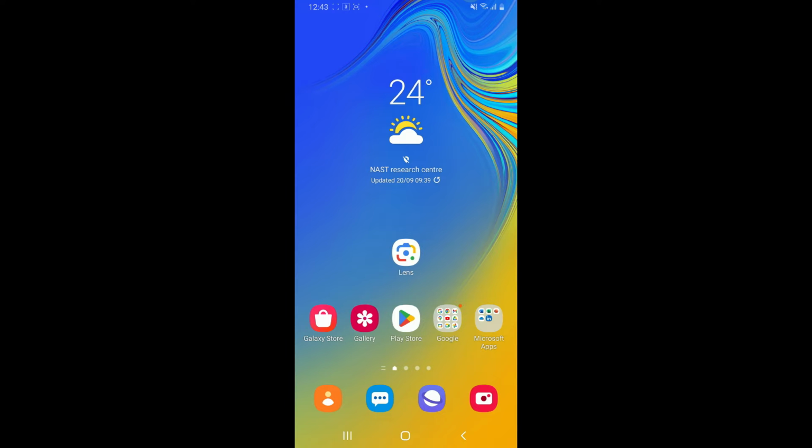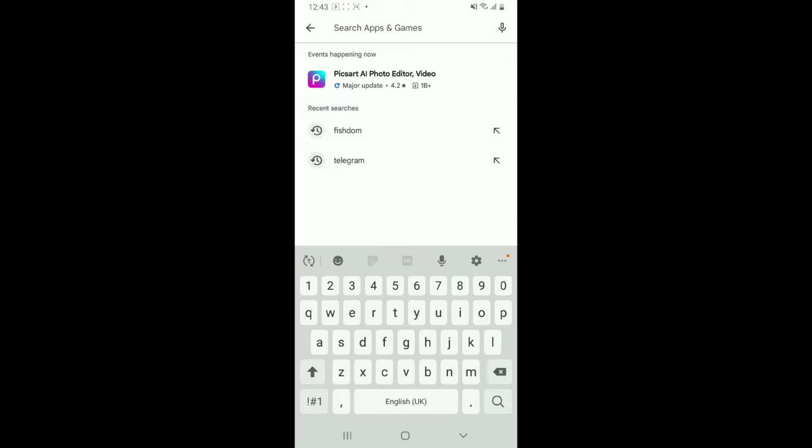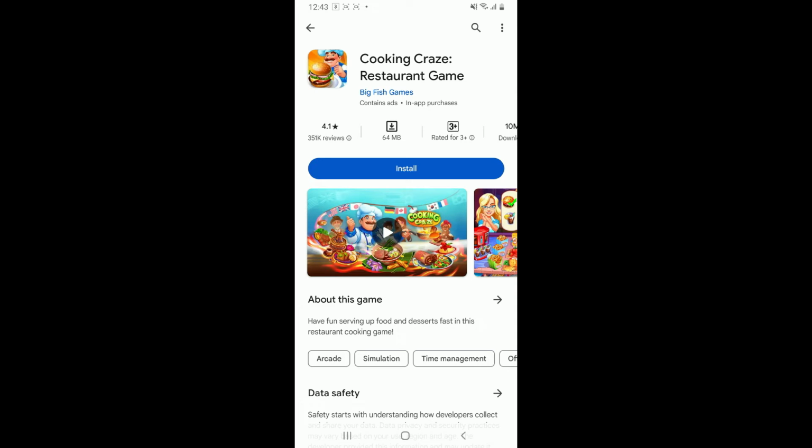First, open your Play Store to begin. Also, ensure that your device is connected to a stable internet. Once it is, go to the search box at the top and type in Cooking Craze. Once you make a search for it, go ahead and open this application from Big Fish Games, and to begin the download, tap on Install.